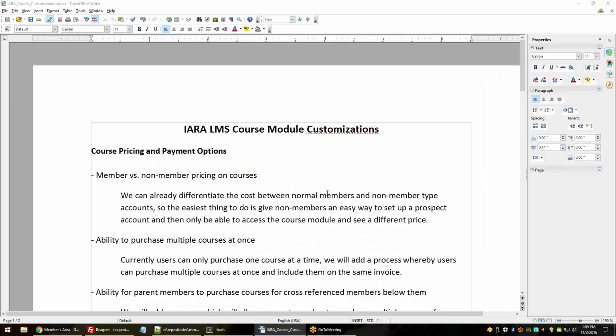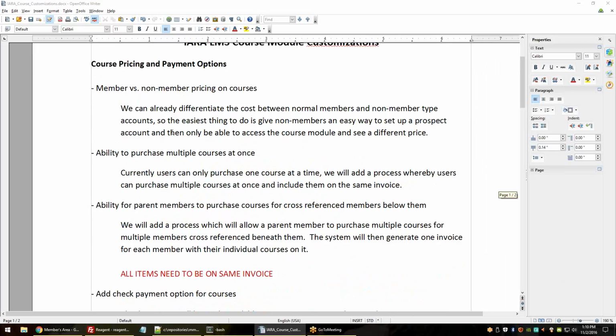You'll probably recognize this. This is the one we went over during our last meeting. So basically what I wanted to do today was just go over these again and then show you the changes that I made to accommodate the different requests we've got. So this first one here, we've got member versus non-member pricing on courses. So we already have this. This was already built in.